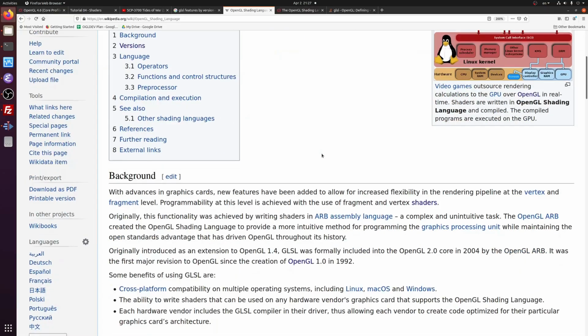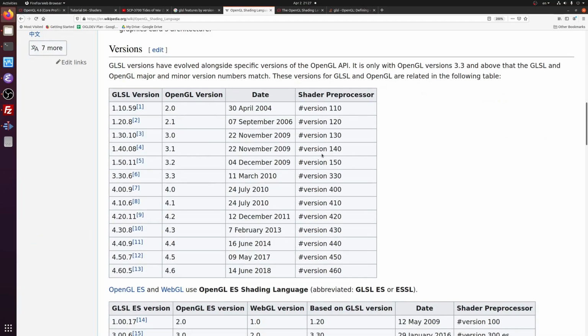We can see a table that matches OpenGL versions with GLSL versions in the Wikipedia page of GLSL. The last column shows how to write the version number in the shader. We can see that the last version is 4.60.5. In our shader, I'm using a slightly older version, 3.3, because I'm not using any new features here and to make sure that many people can run this out of the box. In the future, we may use newer versions.